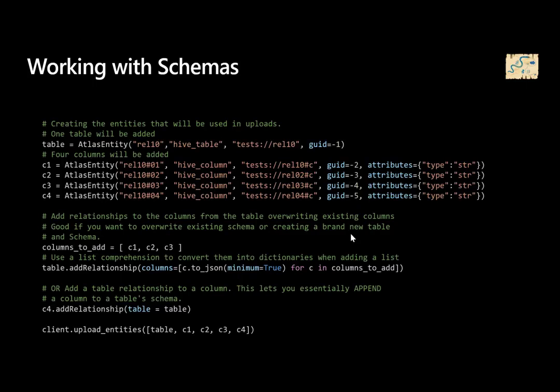So here's a scenario. I'm going to create a Hive table, and I'm going to create 4 columns to associate with it. I give each a display name, a type, a qualified name, and a GUID that I'm going to reference. And for Hive columns, they require a type field as well, right? So I need to instantiate a type attribute, and I'm going to make them all strings. In this case, I'm going to demonstrate from a table perspective.